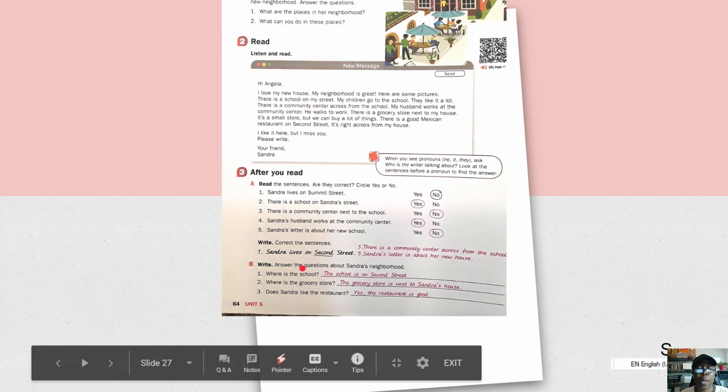Let's look at exercise B. Write. Answer the questions about Sandra's neighborhood. Where is the school? So the answer, the school is on 2nd Street. Number 2, where is the grocery store? The grocery store is next to Sandra's house.